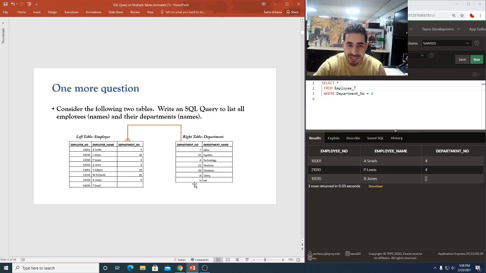Now let's get to the next slide and consider this question. It says, consider the following two tables, same two tables we were working with, employee and department. Write an SQL query to list all the employee names and their departments. So two tables are available in my database, and let's see the information that's listed in the question. So write SQL to list all the employee names. So I want the names of the employees. So where do I get that information from? It is from the employee table.